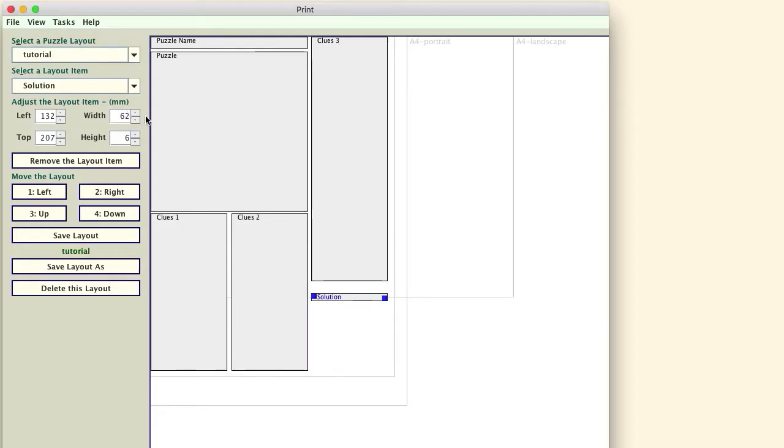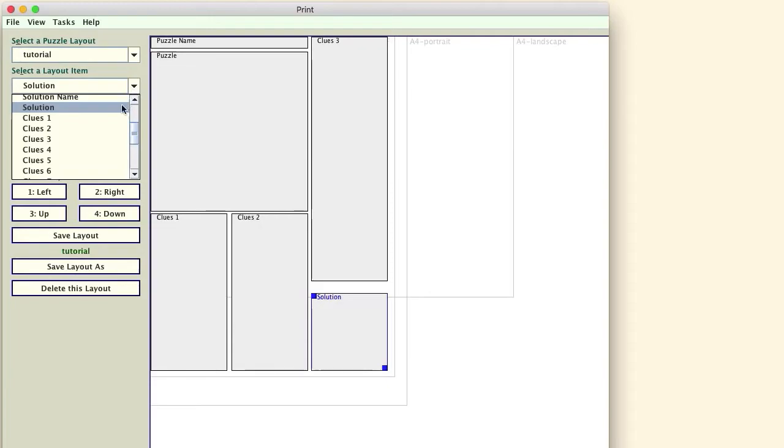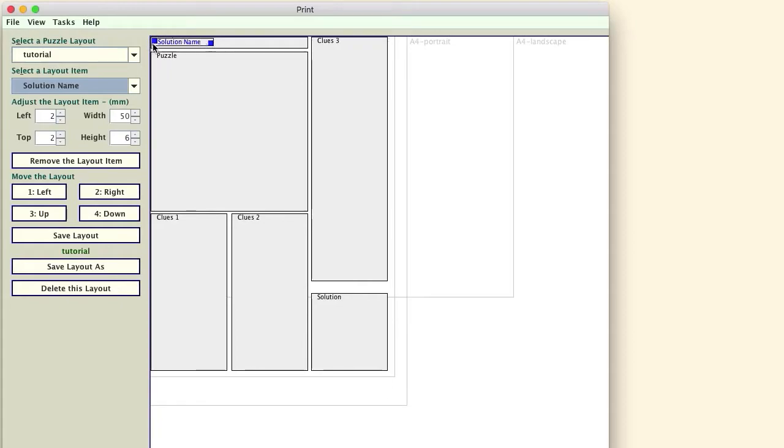enter, and 62, enter, and there we've got the solution. At this stage I won't give a demonstration of what it looks like. I will also use up this space here, which of course will be the solution name. So we go to get another layout item, and there is the solution name. Select that, drag it down to roughly where it needs to be, set the correct values for it.